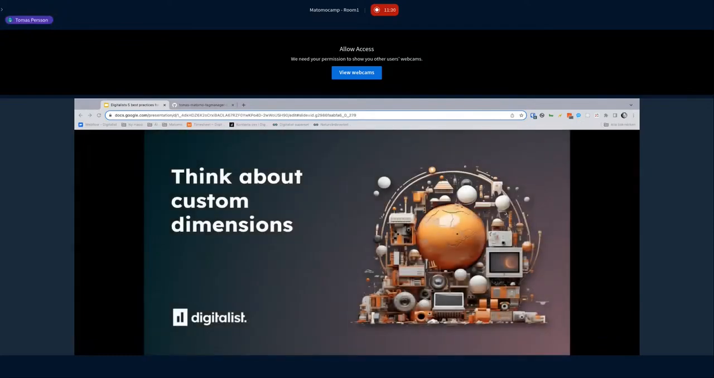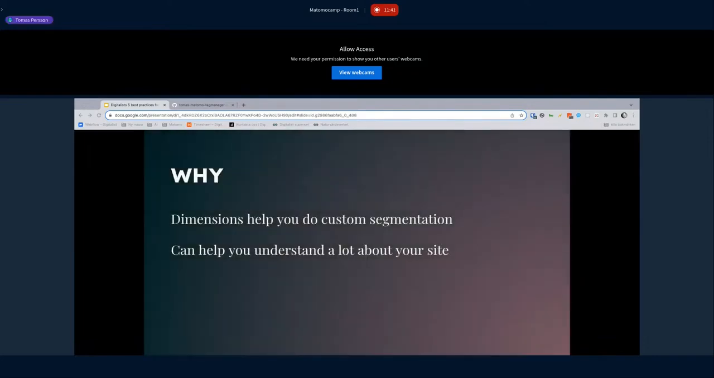Okay, so the second topic here is that I really encourage users to think about custom dimensions early. So first of all, why? Well, because dimensions can really help you to do segmentation of your data that is really custom to your application. And of course, that will lead to better insights and better reporting in the end, or insights is probably what you're looking for.